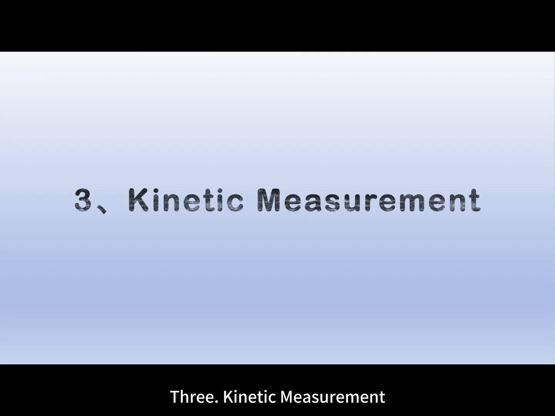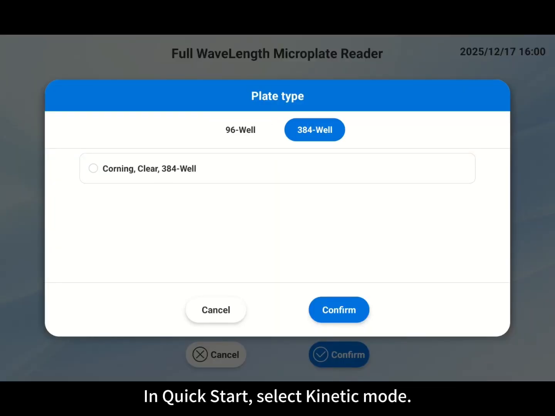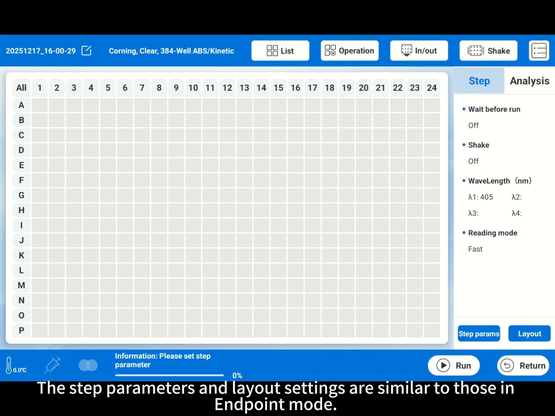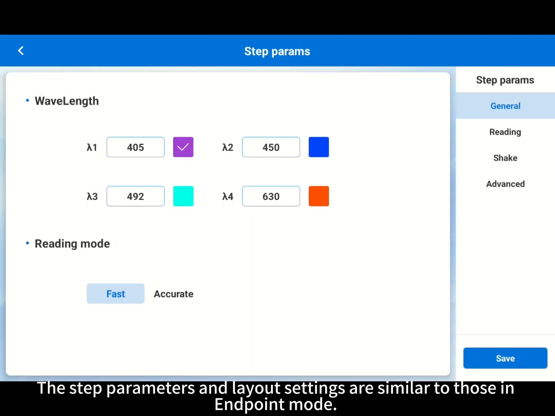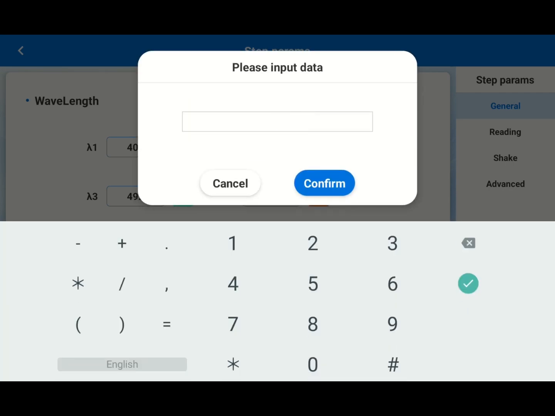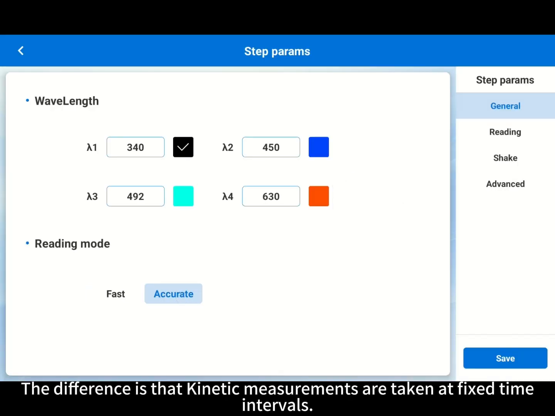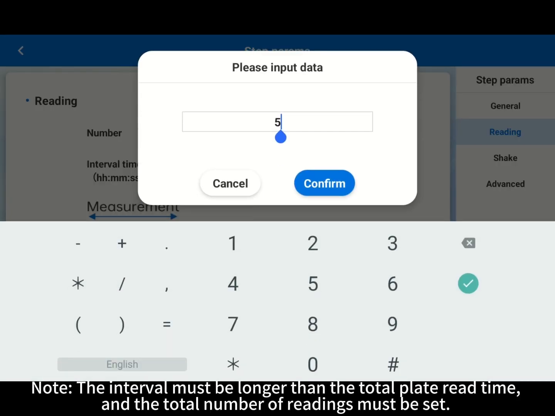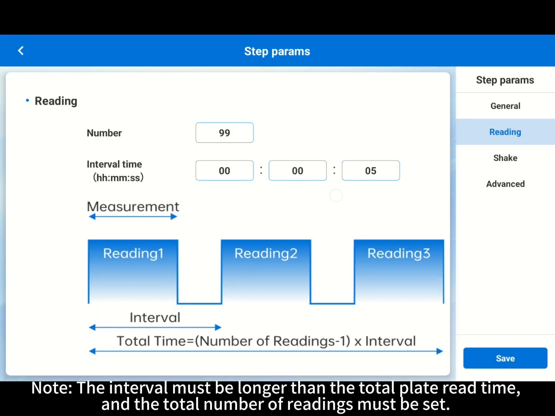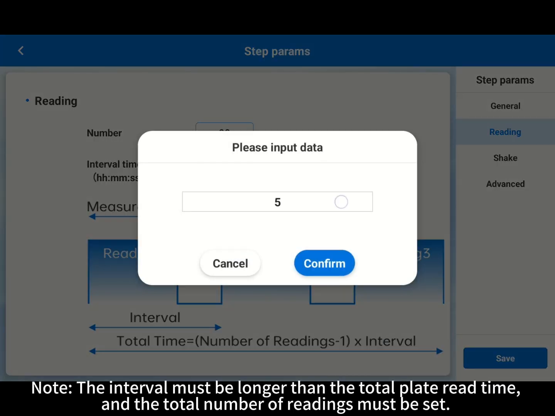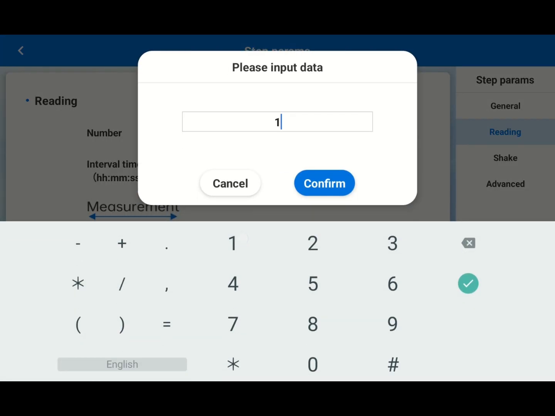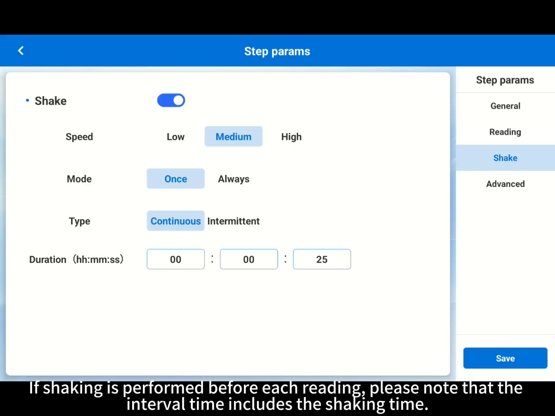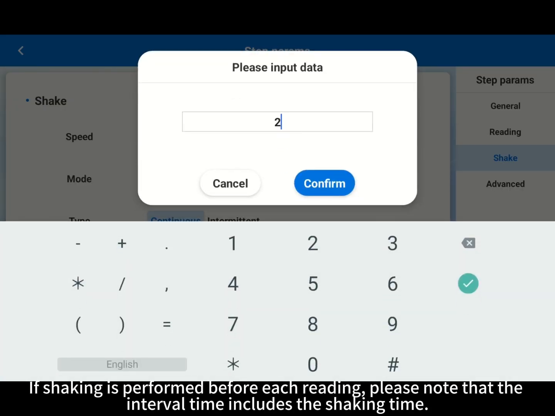3. Kinetic measurement. In Quick Start, select Kinetic mode. The parameter and layout settings are similar to those in endpoint mode. The difference is that kinetic measurements are taken at fixed time intervals. Note, the interval must be longer than the total plate read time, and the total number of readings must be set. If shaking is performed before each reading, please note that the interval time includes the shaking time.